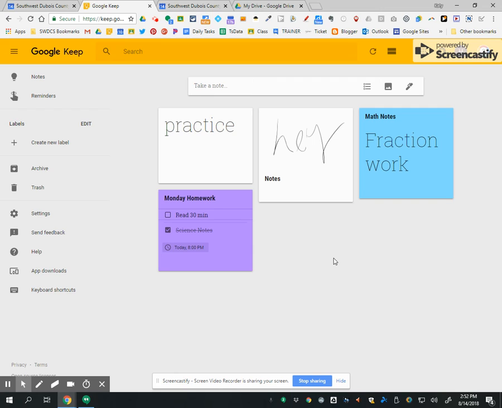So there are more options on your phone app than on your device that I can't show you right now. But if you just play around with it, you'll get it right away. Remember to take notes, not just for your school, but you can take notes for your personal life as well. Options, you really make it however you want here.